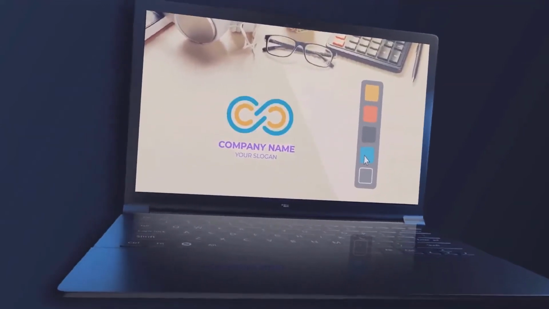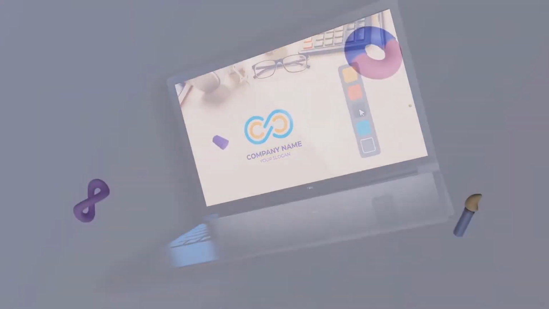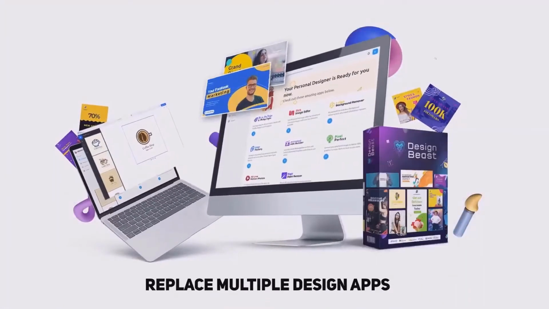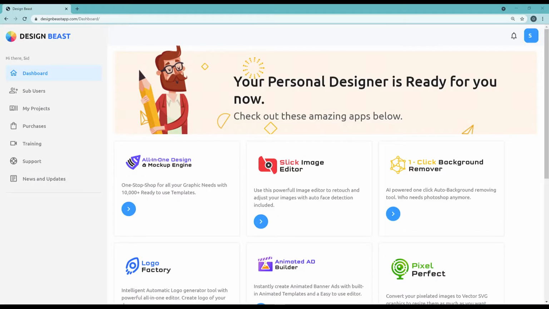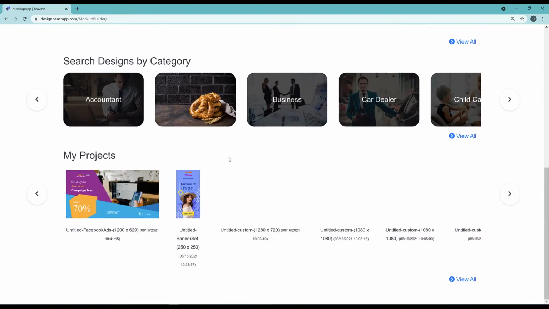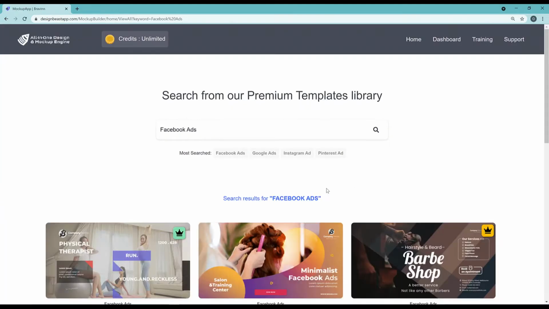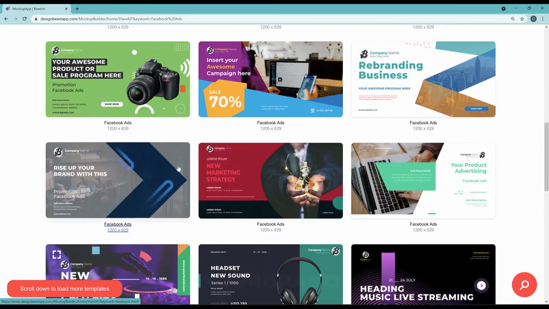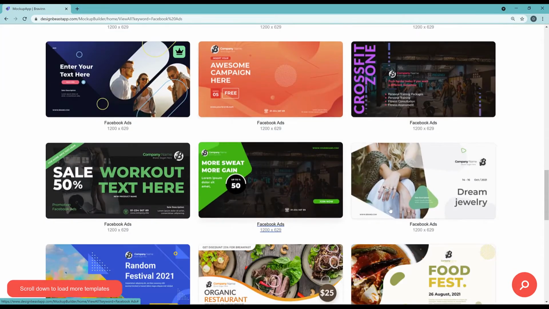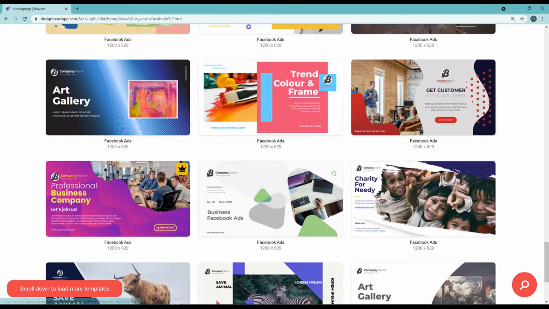And now let me jump into the application dashboard of Design Beast to show you how easy it is to use all the applications that are included inside Design Beast. All the applications are right here in this one dashboard. Super easy to use. For example, let's click on the all-in-one design mockup engine. Here we go. We have 7,000 plus designs right here that we can even search. Like if I want to click search Facebook ads, I'll get every single design out there that's designed for Facebook ads. So you can do it for any business out there and start charging the money, or use it for your own business.